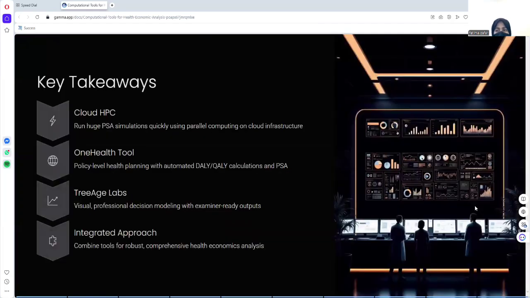So what are the key takeaways here? That is, Cloud HPC runs huge PSA simulations quickly using parallel computation on cloud infrastructure. OneHealth Tool is for policy level health planning with automated DALY and QALY calculations and PSA. TreeAge Lab is for visual, professional decision modeling with examiner ready outputs. And an integrated approach, that is combined tools for robust, comprehensive health economic analysis. So this is all about this lecture, about the tools that we have studied, and also we have seen here the implementation.